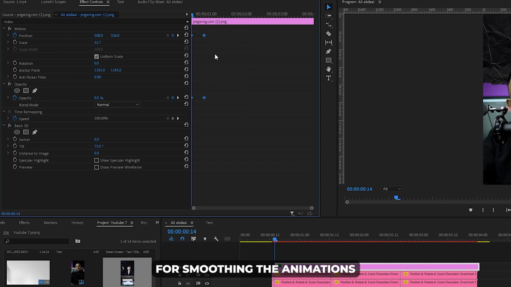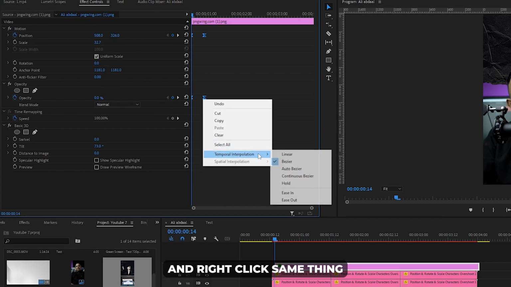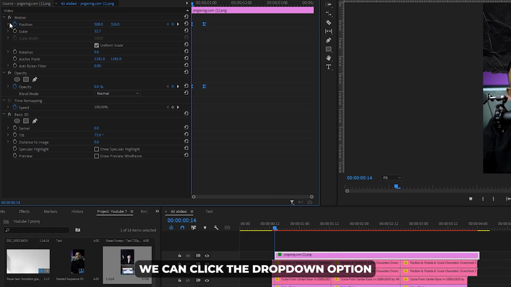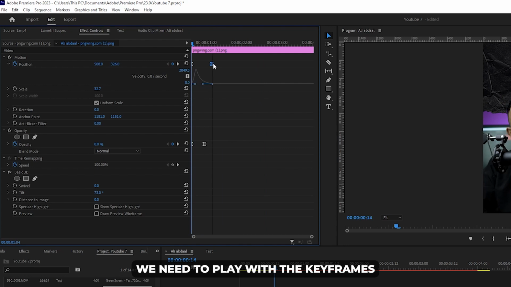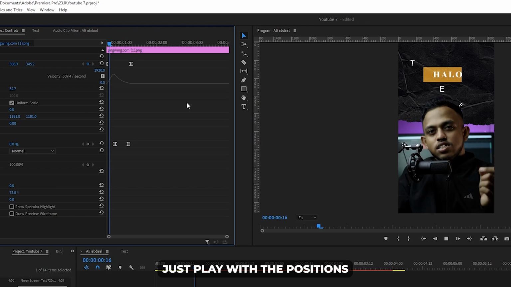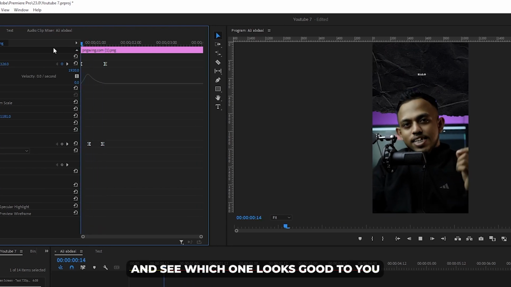Now we can see that it's not smooth, so we're gonna do the same thing that we did earlier. For smoothing the animations, we're gonna select all the keyframes, right click, temporal interpolation, ease in, right click, same thing, and ease out. We can click the drop down option in the position value and drag the graph to make the animation smoother. We need to play with the keyframes a bit more to make it much smoother. Just play with the positions and see which one looks good to you.